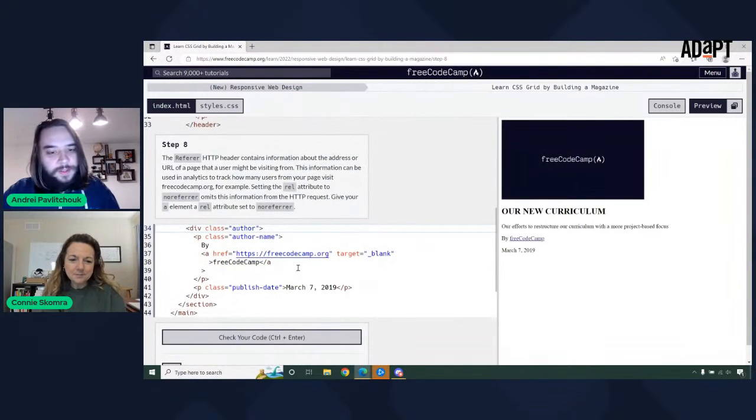Okay, so the referrer HTTP header contains information about the address or URL of a page a user might be visiting from. The information can be used in analytics to track how many users from your page visit freecodecamp.org. For example, setting a rel attribute to no referrer omits the information from the HTTP request. Give your A element a rel attribute of no referrer. So we're just gonna give it a rel of no referrer.